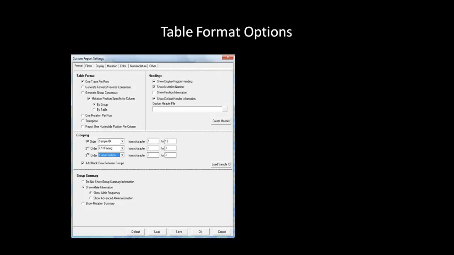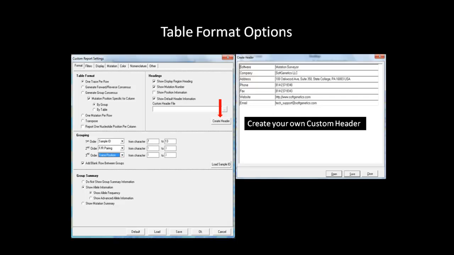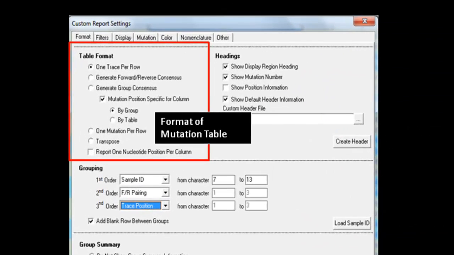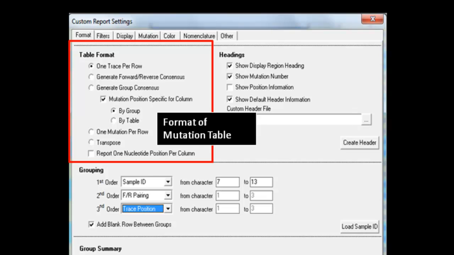In addition to the color coding options, there are many other available settings that can alter the display of the final report. In the Format tab of the custom report, you can choose what goes into the header of the report or create your own personal header. The header can then be saved and used again for future reports. Under the table format, you can choose from displaying one trace per row to one mutation per row. In addition, there are also options to generate a consensus sequence based on specific selection.